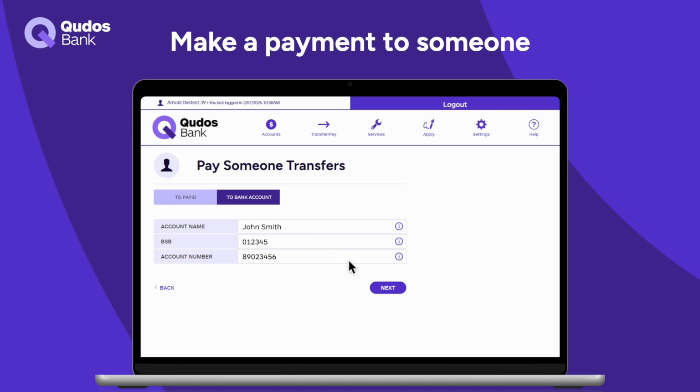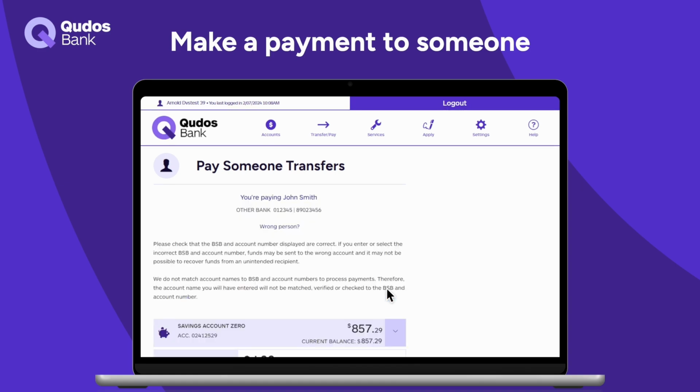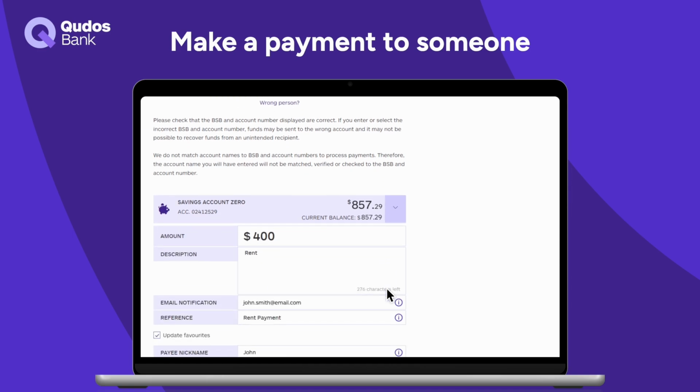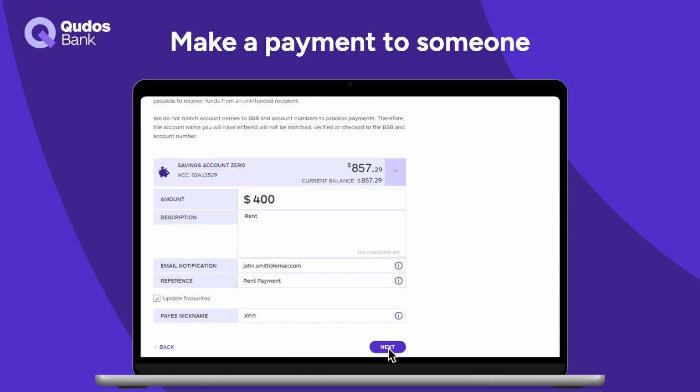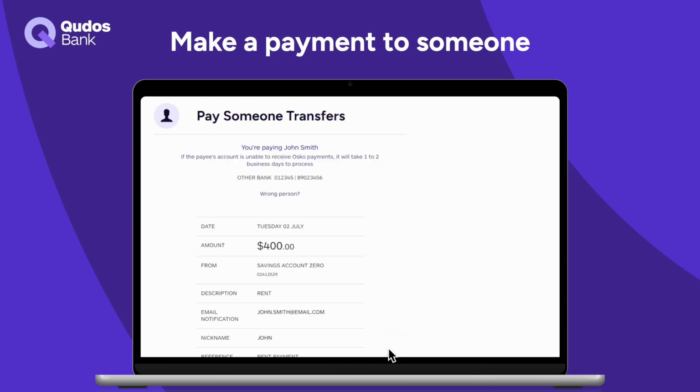Once complete, select Next. You will be taken to a summary page for the person you're paying. Please ensure that you check that the account name, BSB and account number are correct. Once you have checked, select the Qudos bank account you want to transfer from and enter the dollar amount. Include a description of the account if you wish. Fill in the person's email notification, reference and payee nickname. Once you have completed the fields, click Next to proceed in making payment.